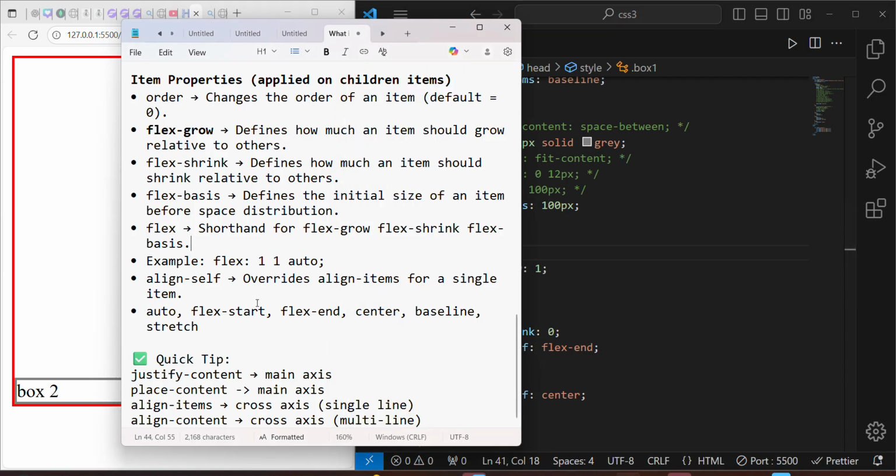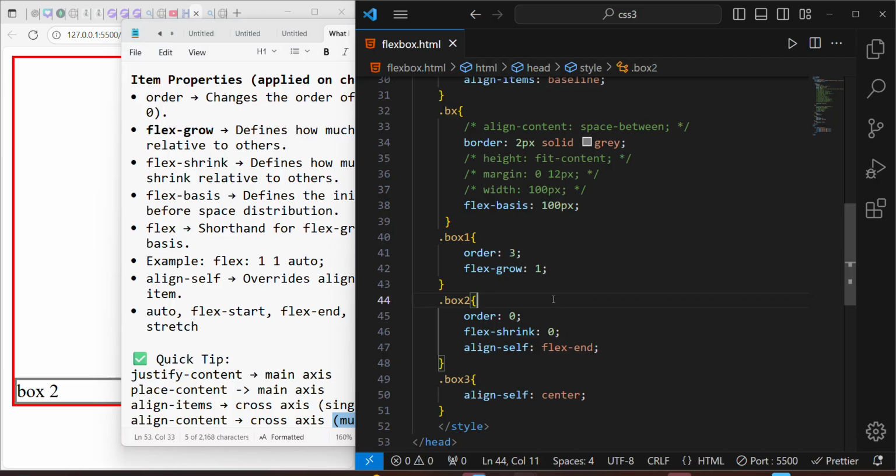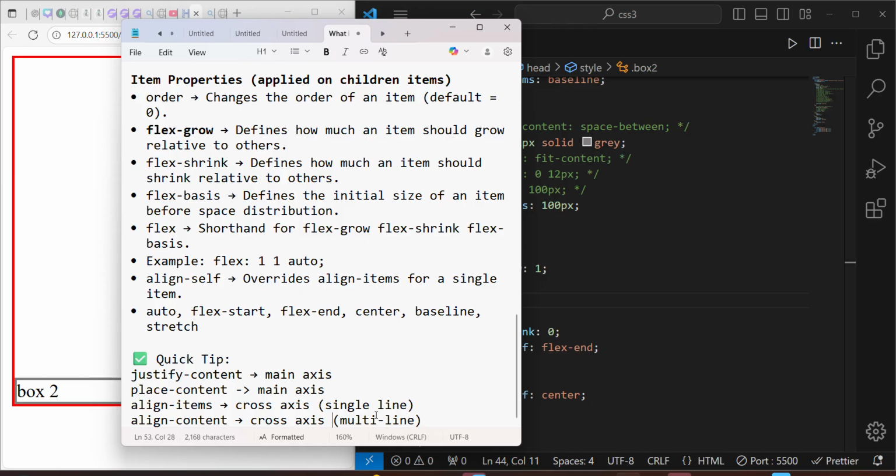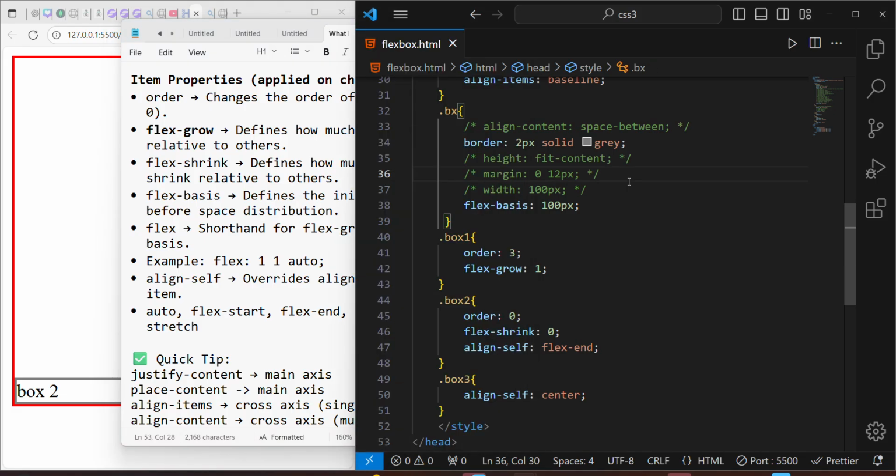But a very quick tip, remember this: justify content works always at the main axis. Also place content at the main axis, but align content works across the axis. Why we say multi-line is because we apply align content directly to the children element, not from the parent to the child. That is why we say multi-line. Why single line? You apply it directly on the parent, but it affects the children.